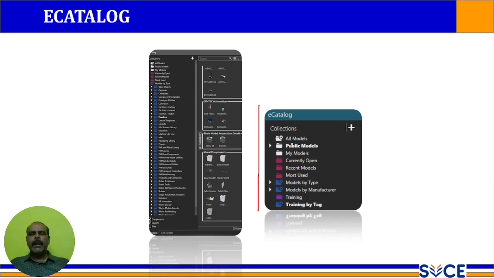For example, if you opened some models recently, obviously they come under recent models. Models which are inactive fall under the category of currently open. The ones which are frequently used are in most used. Apart from this, there are certain components which we use time and again, and obviously those can be saved into my models. So this is how it goes on.